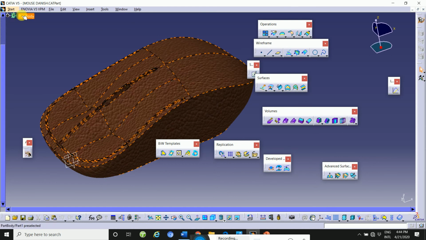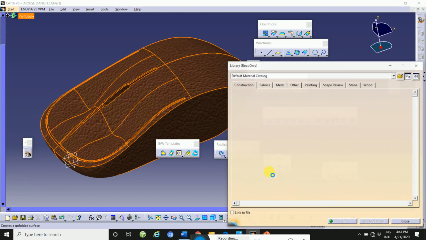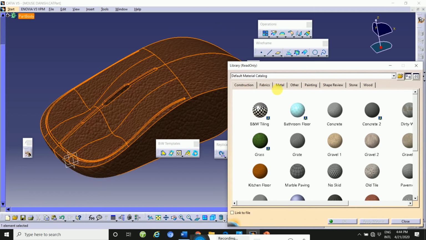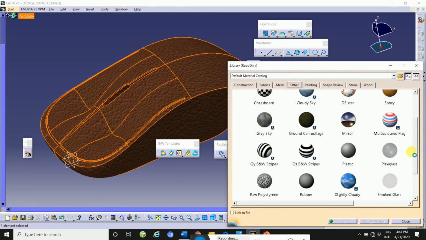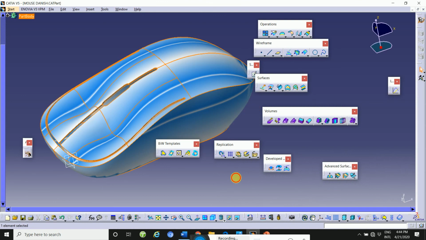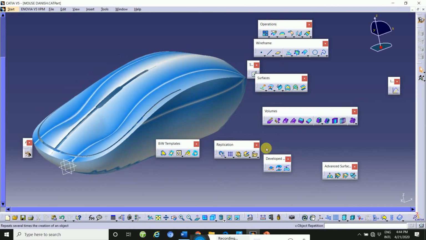Apply material again here, and then click the other. Apply material, and then okay. This is nice. That way you can apply any material. So these are all the toolbars, which I will explain one by one.